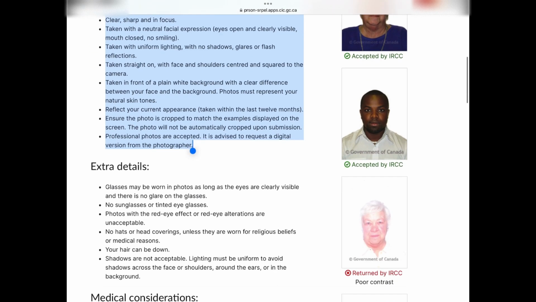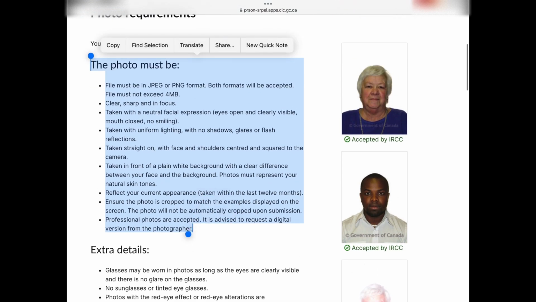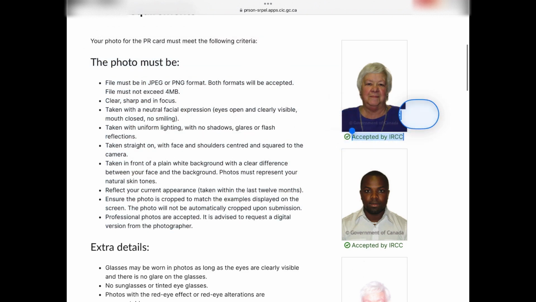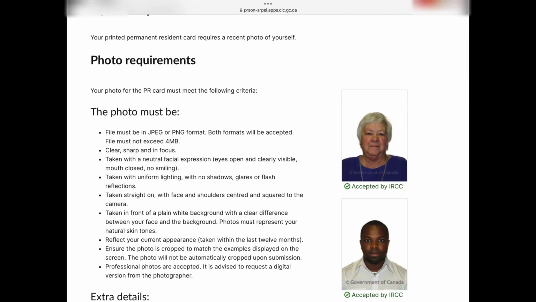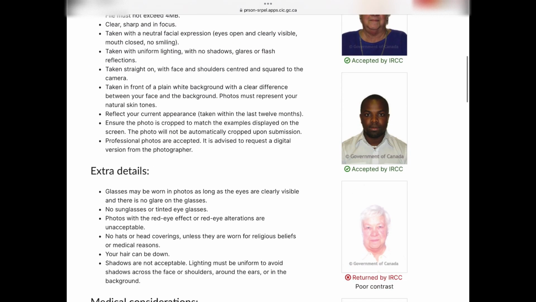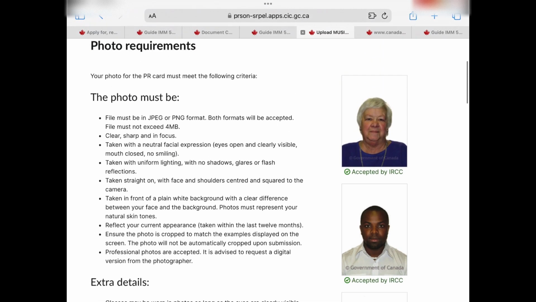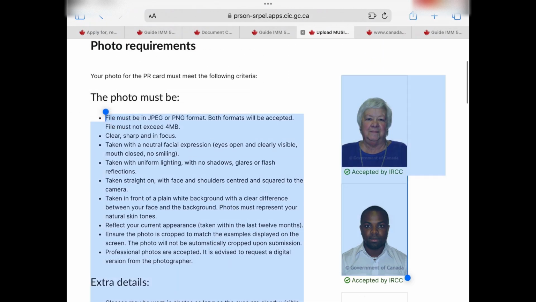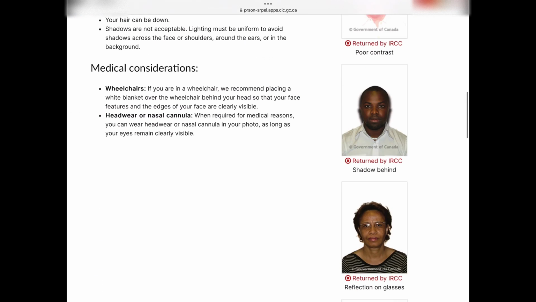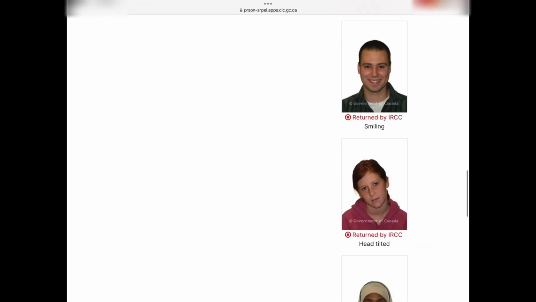Make sure you go over these criteria and make sure that your photo meets these criteria. You can see the accepted pictures. You can see these samples. Just make sure you go over them and make sure you meet these requirements. After you're done reading that, you just go ahead and scroll down.